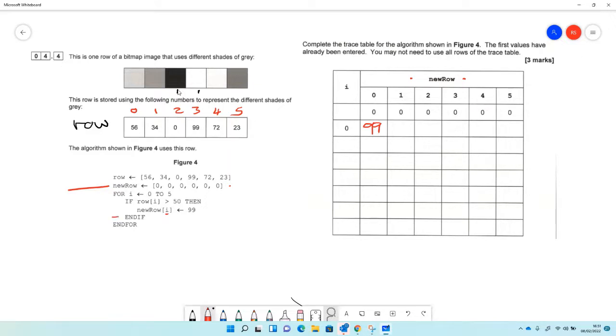So end if, end for, we're going to go back up here to this for, and I gets incremented. So I was 0 and now it's 1. So if row at I, so row at 1, which is 34, so if 34 is greater than 50, well it isn't, so we're not going to write anything in there, and we're going to go end for, and we're going to increment I. So we already incremented I there first time to make it 1, so we're now incrementing it again to make it 2. So I is now 2.